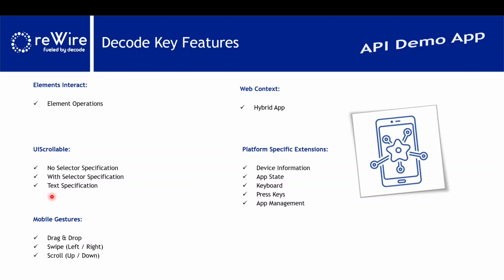And coming to mobile gestures, if you see 6.5 to 9, there are changes in the methods and the syntaxes.